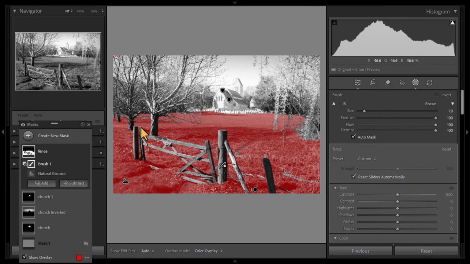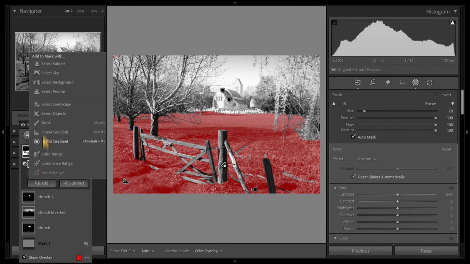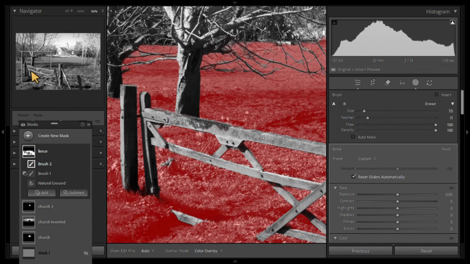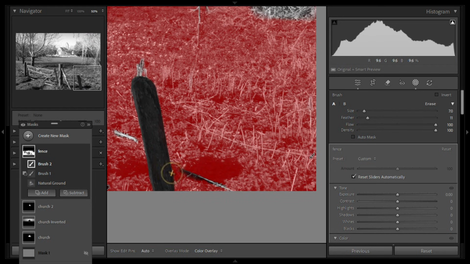Right, so I've tidied all that up, but now I've got a few extra bits and pieces in that bottom right corner there. You can see some barbed wire and areas of grass that haven't been selected. So I've got to add to that selection. Using the brush, I've got to take auto mask off, and then I've just got to go in over that. I'll speed the video up again just to get through all this.